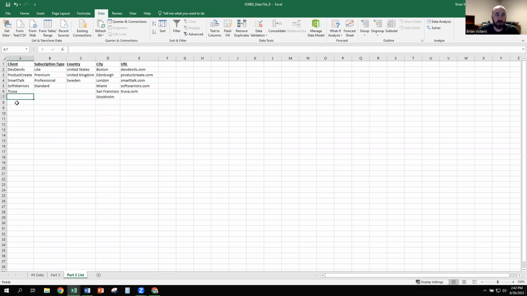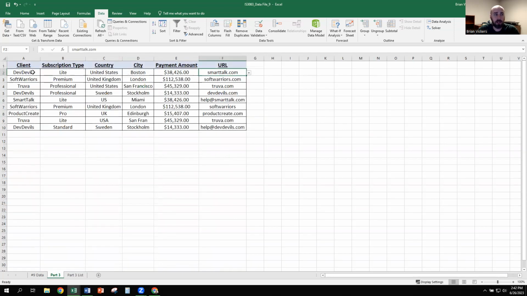You can have it set up to where these references can be expanded on. If you add a new client with a new URL later on, if you expand to another city, you can add them to this list and then they will appear in this dropdown. So what I have here is client. I can choose between Dev Devils, Product Create, Smart Talk, Softwares, Truva.